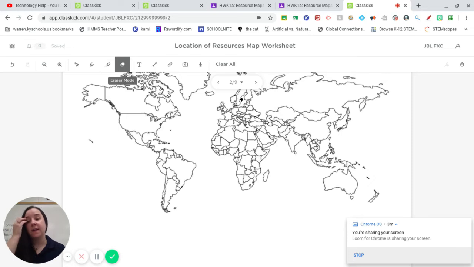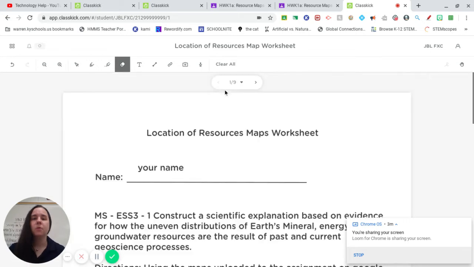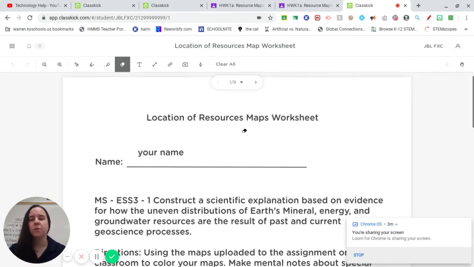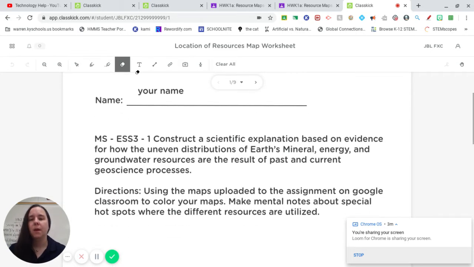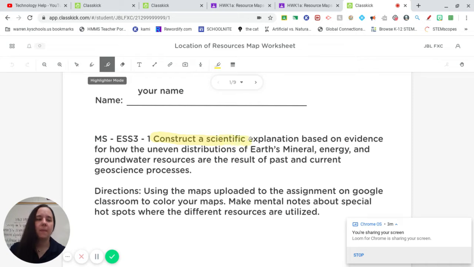Sometimes, if it's a written piece of work like page 1, maybe you're told to annotate or to highlight, or you're trying to circle vocabulary words. This tool right here allows you to highlight text. So you just drag it right over it and it'll highlight it for you. And again, you can erase it if you've made a mistake.